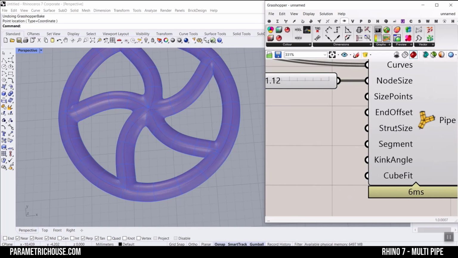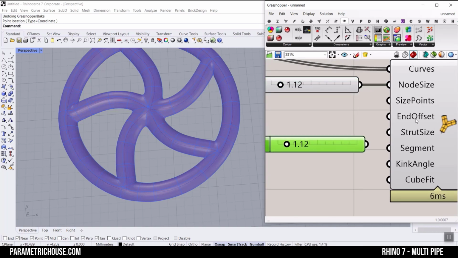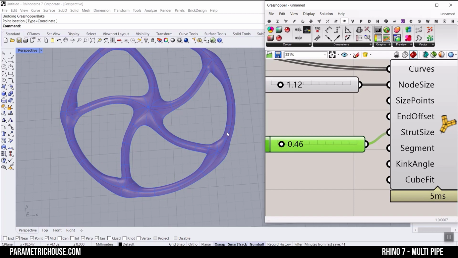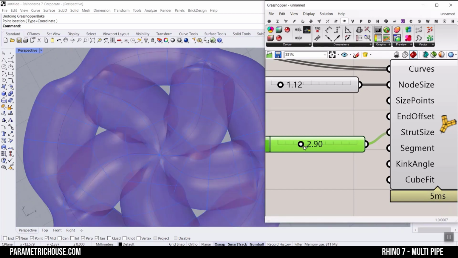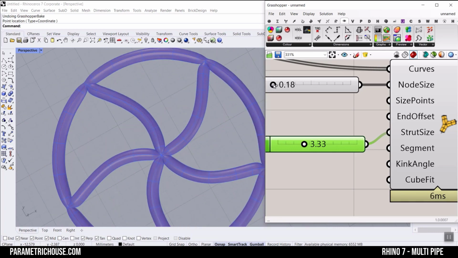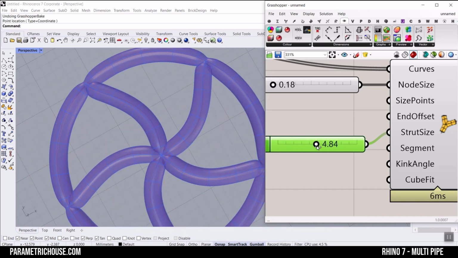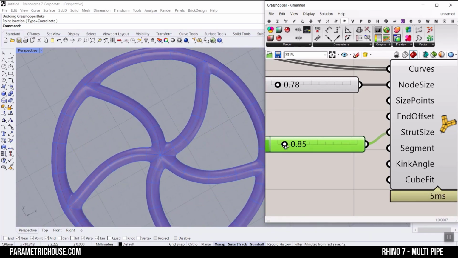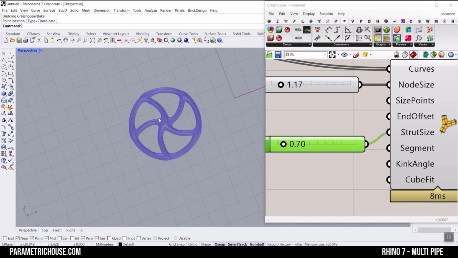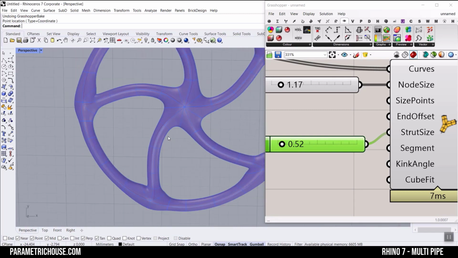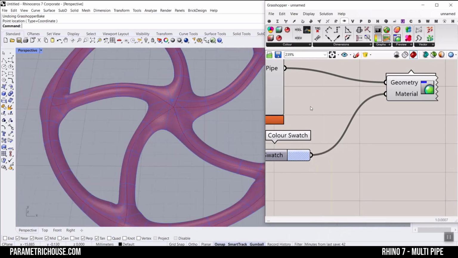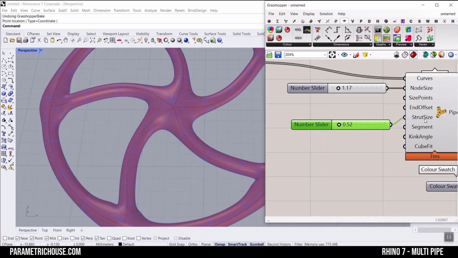So the strut size, let me just show you without using the end offset, is the radius at the center. Just take a look at this. If I decrease that, that's going to decrease the radius at the center. If I increase that, for example, let's just make that smaller, you can see that that's the center. So usually what we can do is to make that a little bit smaller than this one, so it looks better. Okay, here you go. Let's just make that a little more transparent. Okay, here we go. So that is about node size and strut size.